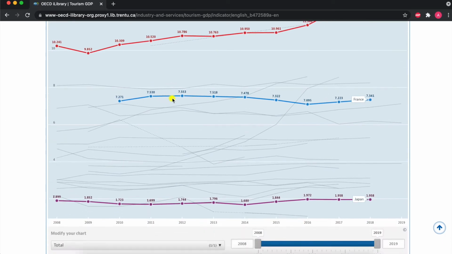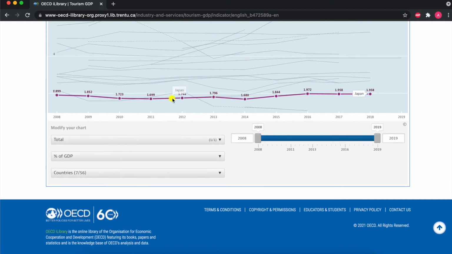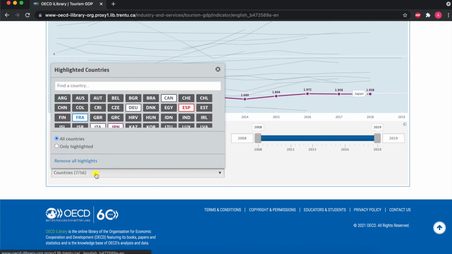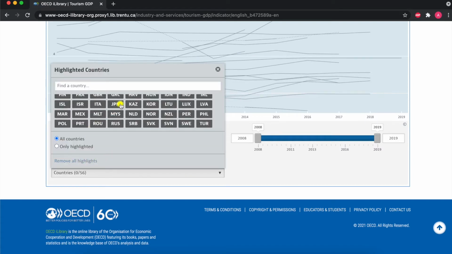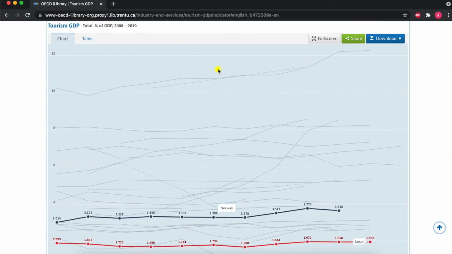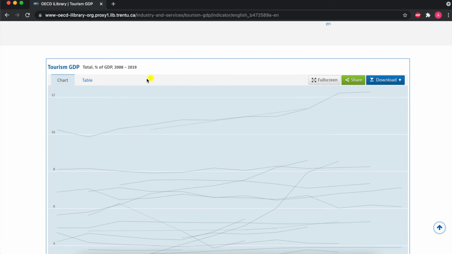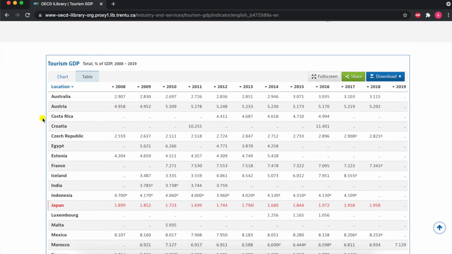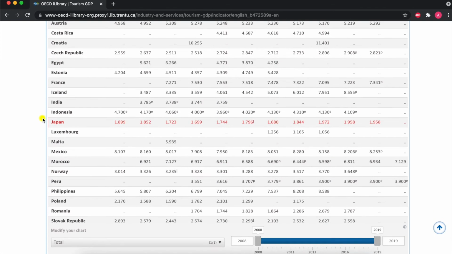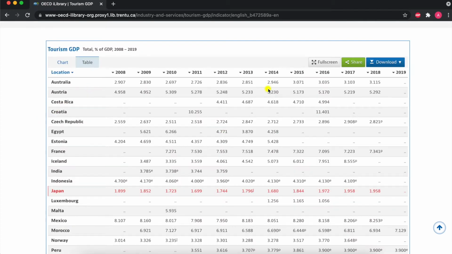We can modify how the chart looks by selecting Scope from the drop-down menus at the bottom. For example, we can select which country is highlighted on the chart. I'm going to highlight Japan. You can also find a table of this data. As you can see, while all of the countries' statistics are listed, Japan is still highlighted because I have selected it. You can download this data as a CSV file by selecting the blue download button in the right corner.